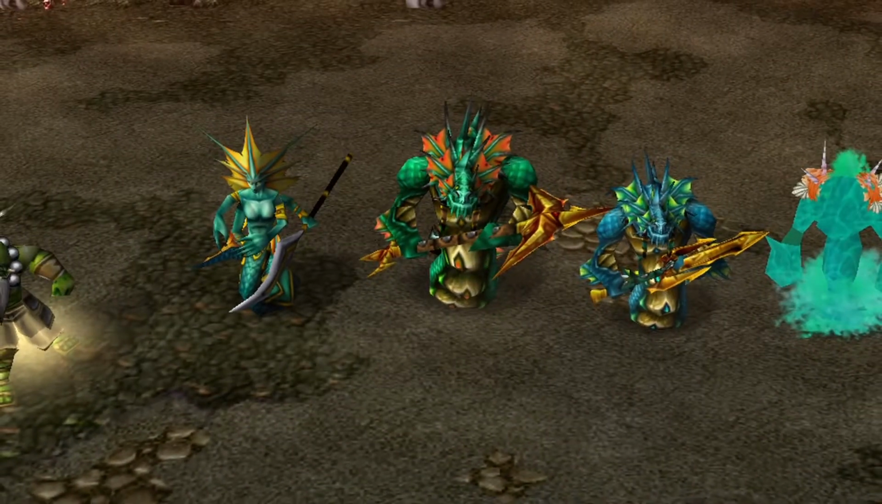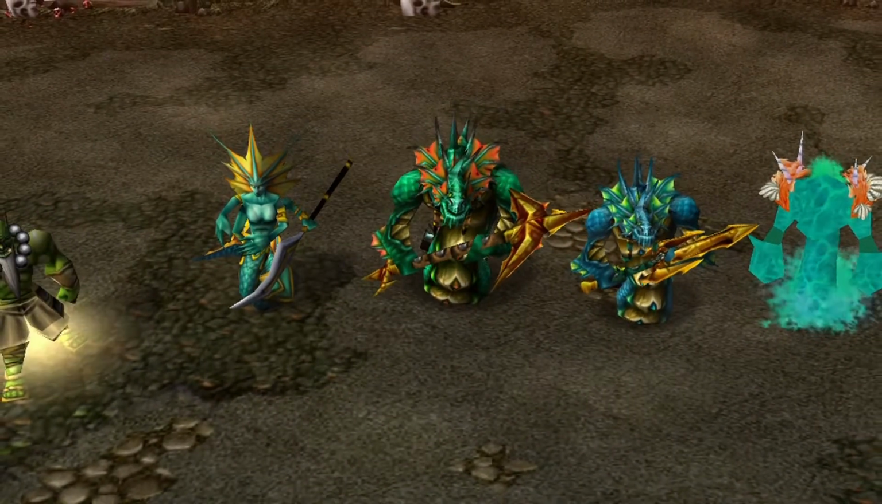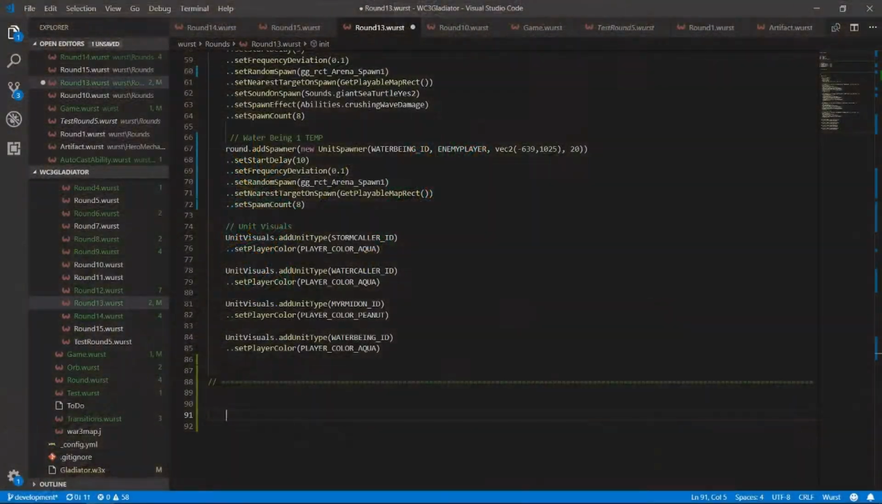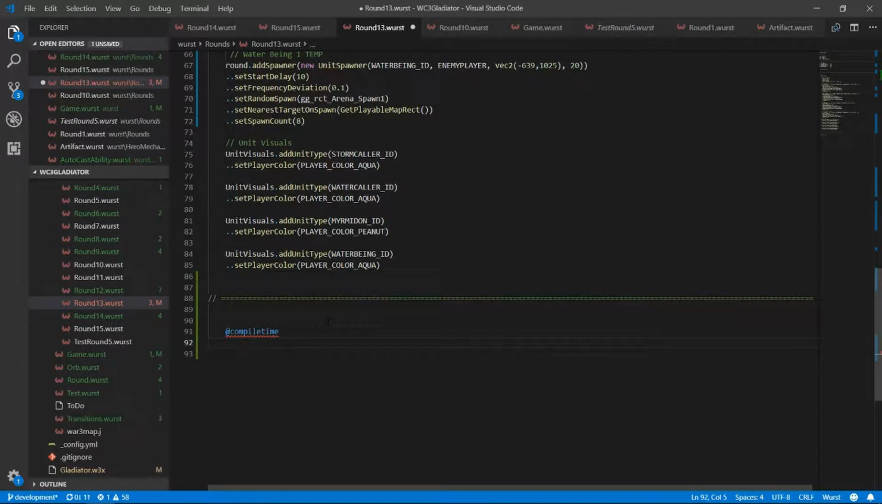Alright, so I think this introduction has lasted long enough. Let's just get started programming this ability and see where it goes. So we're jumping straight into the programming this time.